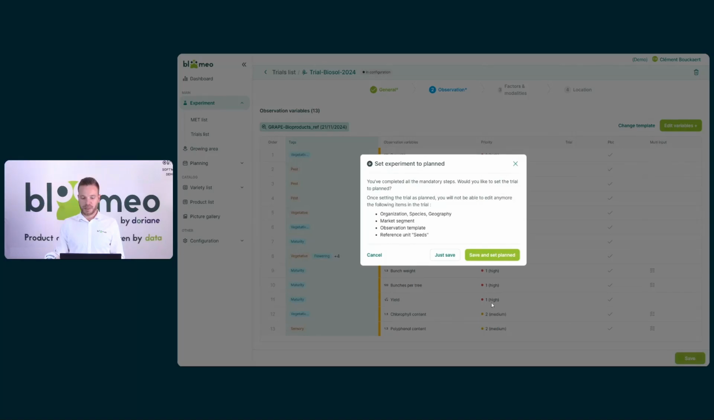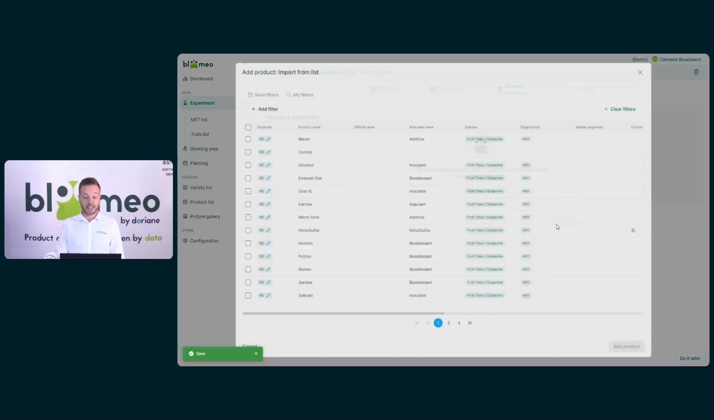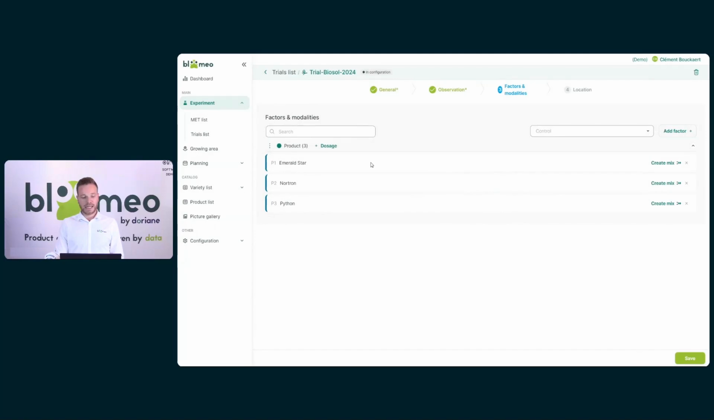The next step is maybe the most important step for that specific chapter: the step of factor definition and modality definition. In that step, I will select a product from my list of products available in Bloomeo. Let's say I will make a biostimulant trial. For example, I will choose Emerald Star, I will choose Nortron, and I will choose Python. And I have these three modalities available for the factor bioproducts, biostimulant in that case.